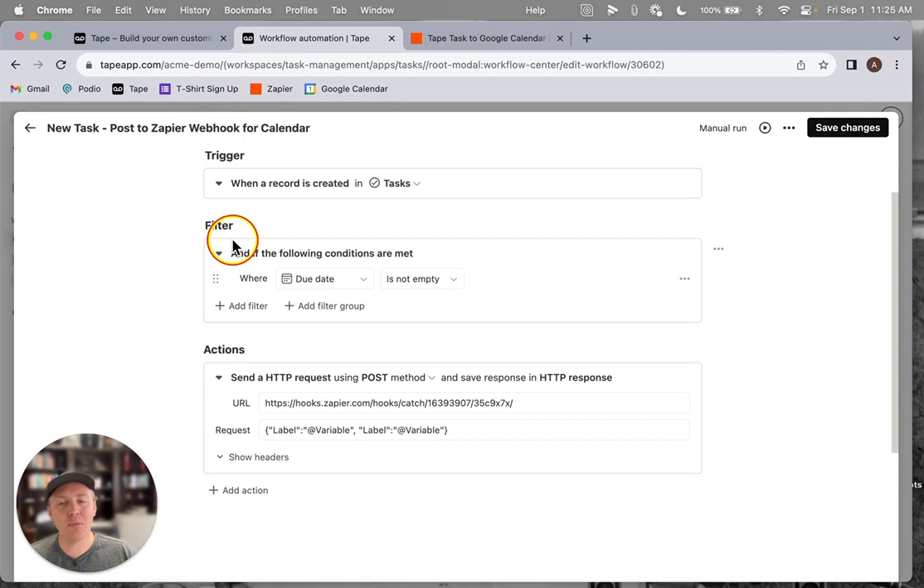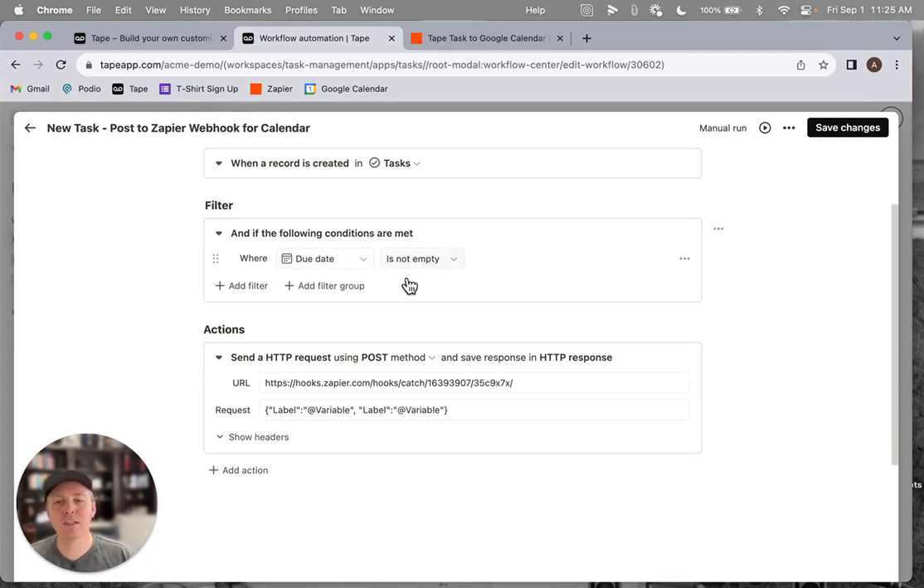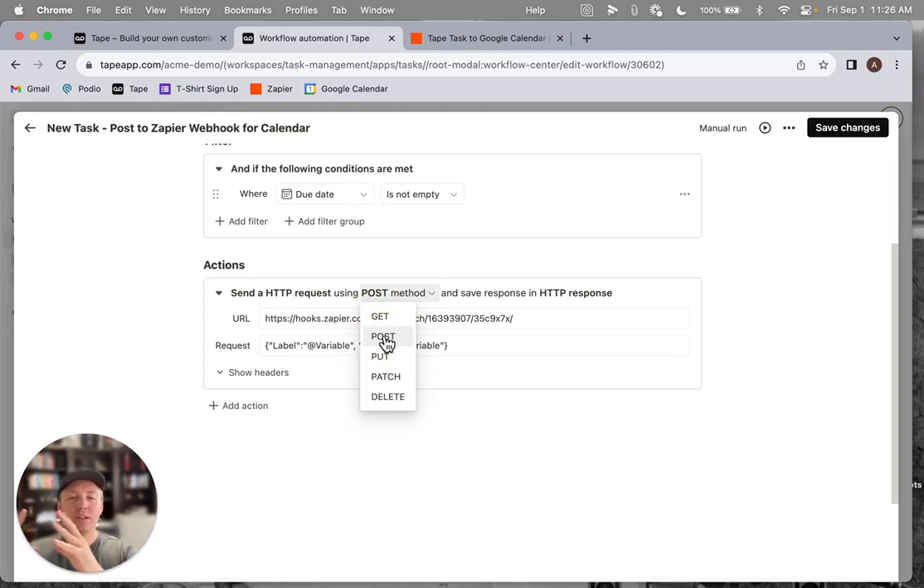And I went ahead and put a filter to make sure there's a due date, because if there's no due date, there's no point in throwing this on a calendar. So as long as the due date's not empty, then we're going to choose the action that's called a send HTTP request, and we're going to choose the post method. So that means that we're doing something and posting this info elsewhere to be used, and Zapier's going to catch that and do something with it, right?